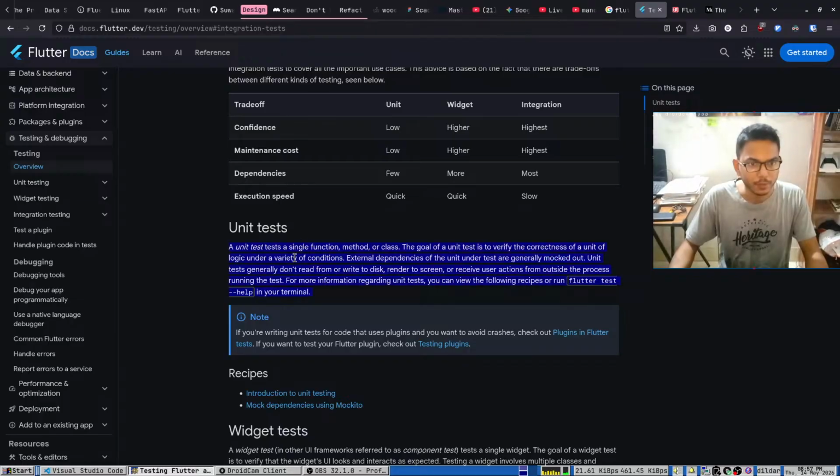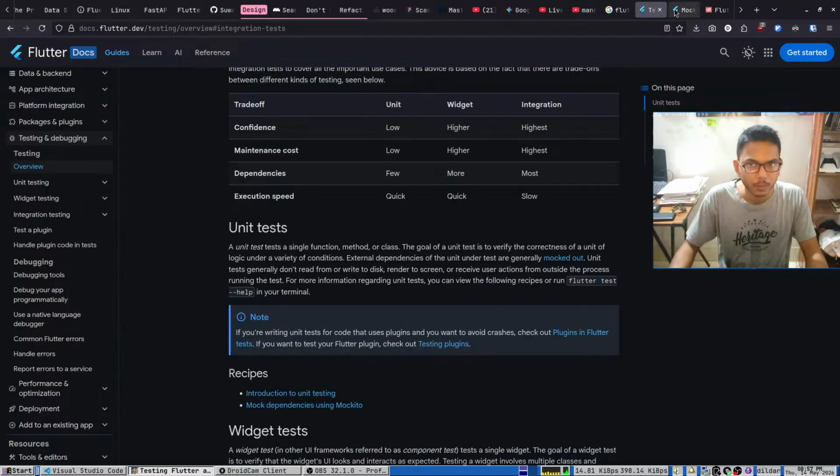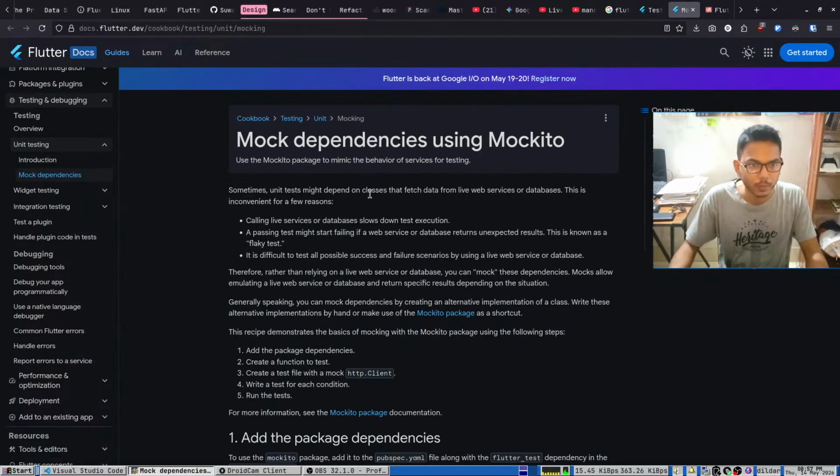Okay, we are here. Unit test a single function. The same thing is coming again and again. The goal of a unit test is to verify the correctness of a unit of logic under a variety of conditions. External dependencies of the unit under test are generally mocked out. Mock dependencies using Mockito. Use the Mockito package to mimic the behavior of services for testing.